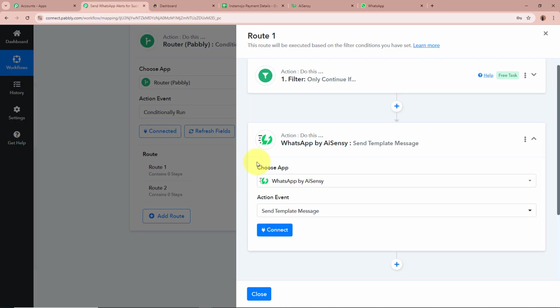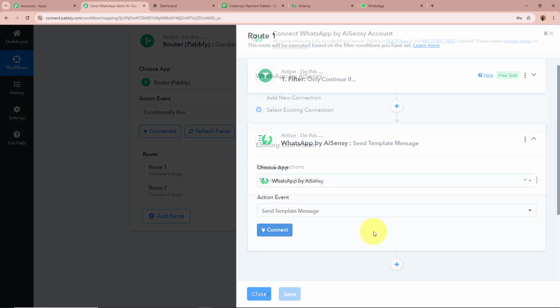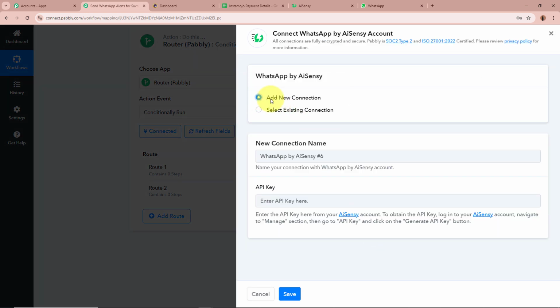Okay, after selecting the action application and the event, I'm going to click on this Connect button. A new window is going to appear, on which click on Add New Connection, or else you can select the existing connection. After that it is asking for the API key. What I'm going to do is open my AI Sensei account and find this API key by following the steps given in the help desk.